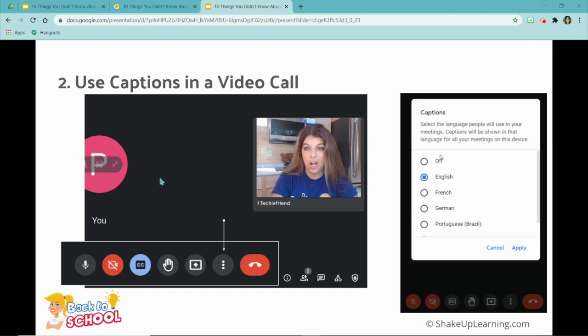You can choose whether they're off, and then you could choose your language and just click apply. And then the words will just come across the bottom of your screen and you'll be able to see everything that the person is saying. And you only are doing that for yourself. So each person has control over seeing captions. So if you show them for yourself, it doesn't mean that everybody's going to see captions.